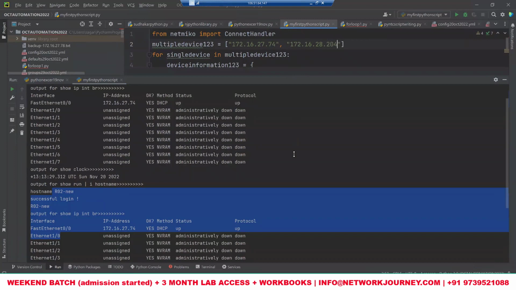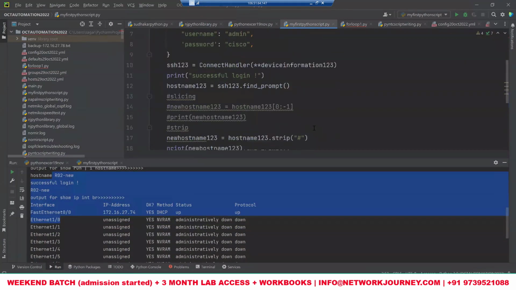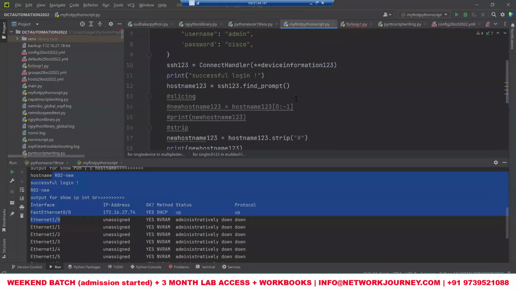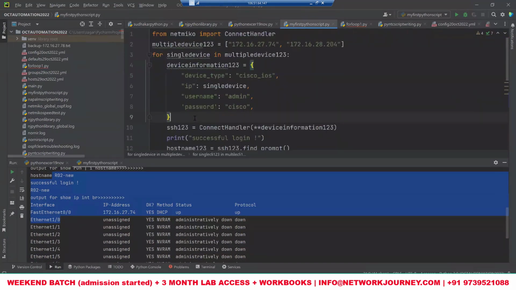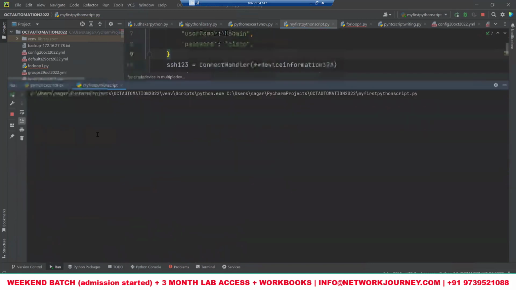And also I'll make a nice print statement. We can just take reference from here and we can keep it here somewhere. Success, or I could have kept it along with the successful login itself. Why make one more line? I can say successful login and what device? Let's say single device, this one. And then I'll execute it so that it will show us where I have logged in.